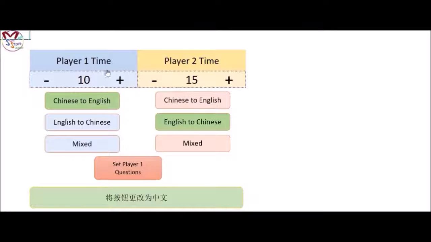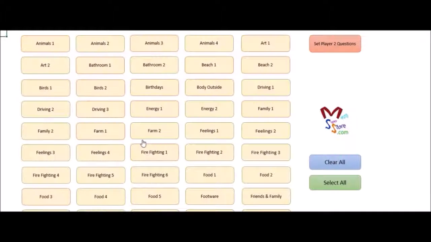At the top here, we've got player one time, player two time. We can set the time from 5 seconds all the way up to 59 seconds for each player. So we can differentiate by giving a weaker student more time to answer. We can go from Chinese to English, English to Chinese. We'll set one of each here, or mixed. Mixed would be either. Set player one questions.